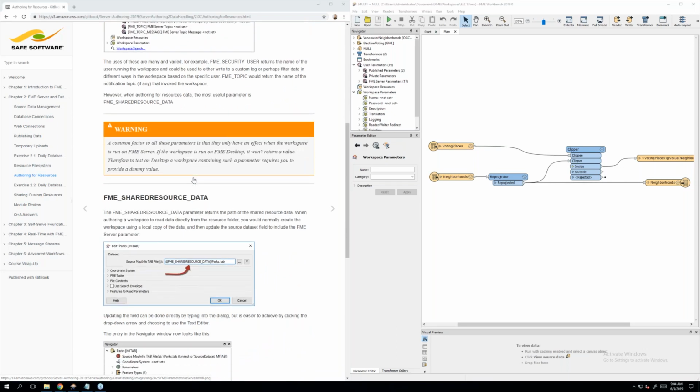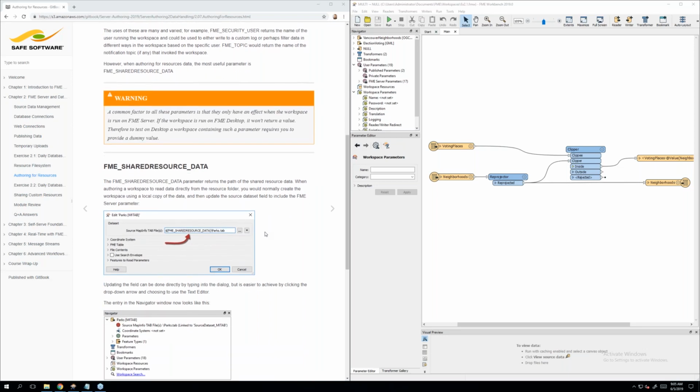One of these FME Server parameters that we are particularly interested in for data management is the FME Shared Resource Data variable. This parameter returns the path to the data folder in the resources in FME Server. And this means that when we're specifying either a source or a destination dataset, we can use this variable in the parameter, and then once published to FME Server, it would look directly into this data folder in resources.